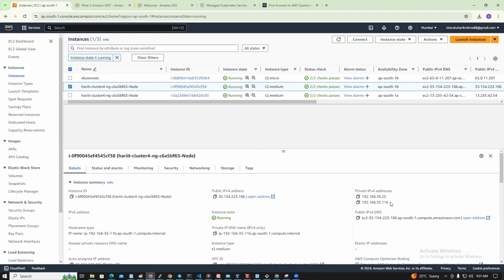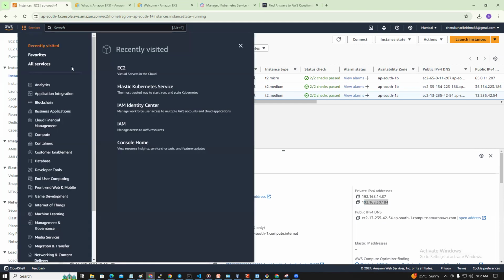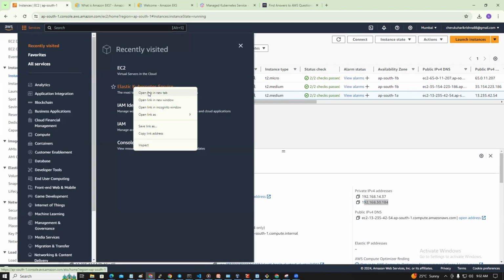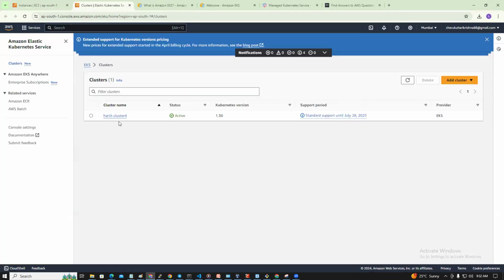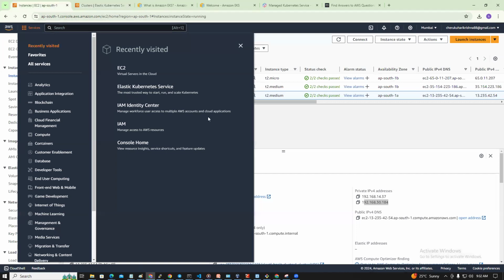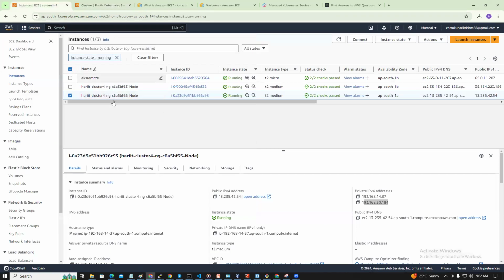So what is the IP address? 116. This is the IP. What is the IP address of this? The IP address of this is 184. We created two worker nodes, guys. These are the two worker nodes. So this is the EKS service, the control plane. The control plane created two worker nodes, guys. Two worker nodes. Yeah. So how can we connect?